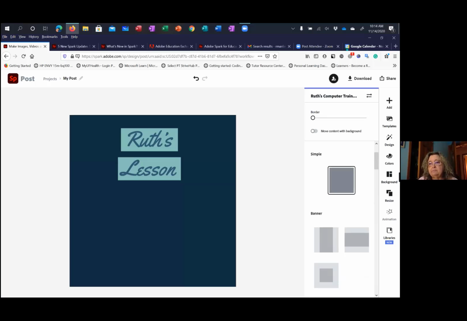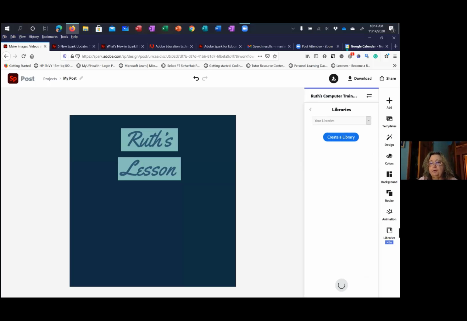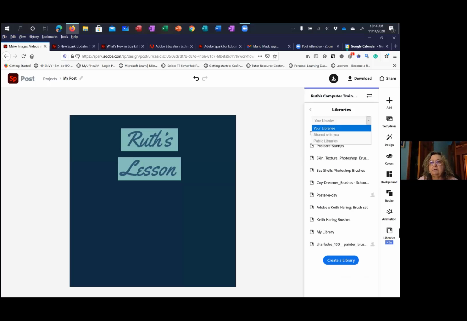You can resize it. I can add animations. And now you have libraries. This is brand new. So I can add libraries. Because I have Adobe Creative Cloud, I have libraries. So I've got stamps and postcards and different things that I've added because I've started to do different graphics for planners. I've been making planners. So I've got different things here that I can add in if I wanted to, right? So it all connects up.